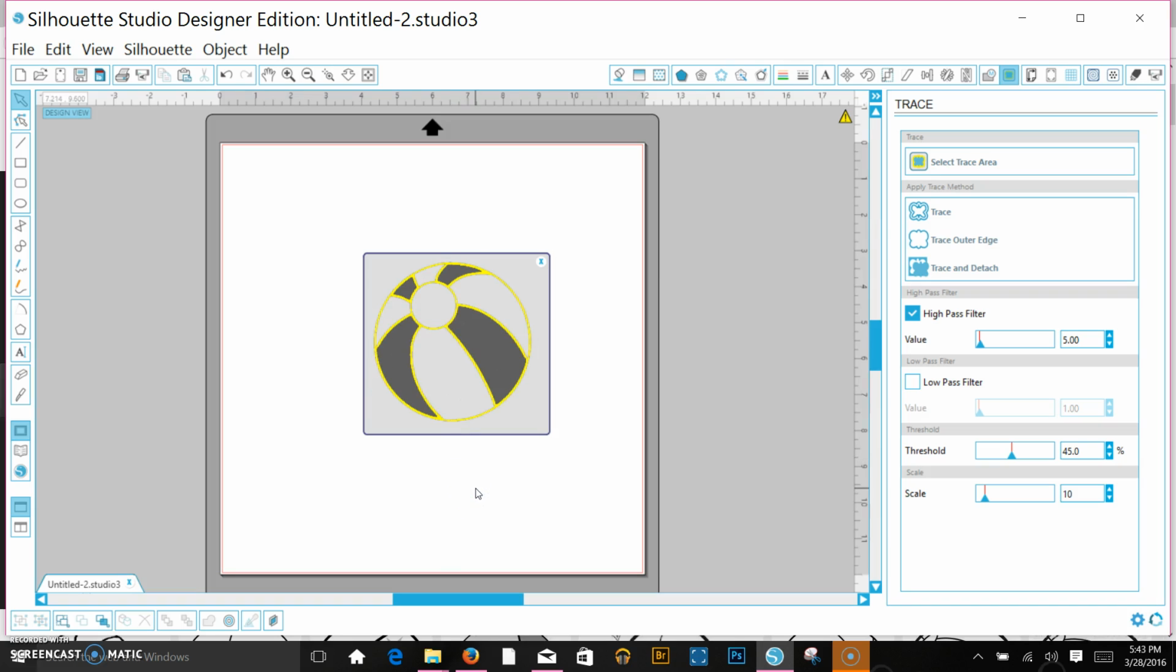Now this looks traced, but what you really want to do is click the high pass filter off. Well, off would be great. There we go. And you can kind of play with the threshold a little bit, because where it looks kind of jagged here with some gray showing, we don't want that. So if you adjust your threshold, you're going to notice that it starts to get a little more yellow, a little more solid. Now, if you go too far, you're going to end up with a mess like this. So just drag it back down.